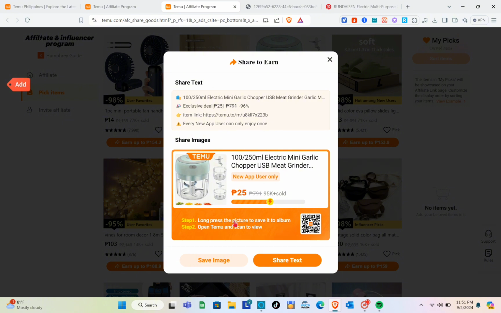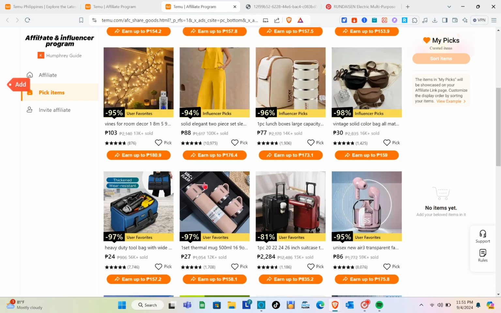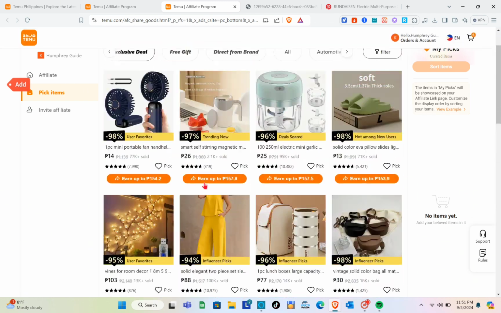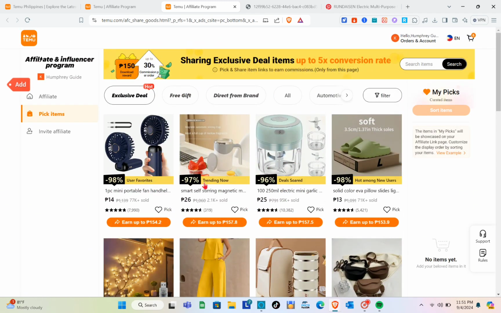Okay, so as you can see right here, we also have the option that we can share it to Pinterest or X. Okay, so for example, this product. Okay, so you just have to do the same. You just have to simply long press the picture to save it to album, and then just have to open Temu and scan to view. Okay, and then after that, you just have to simply click on share text. So basically, you don't need to invite friends in order for you to earn your commission or to make money here on Temu.